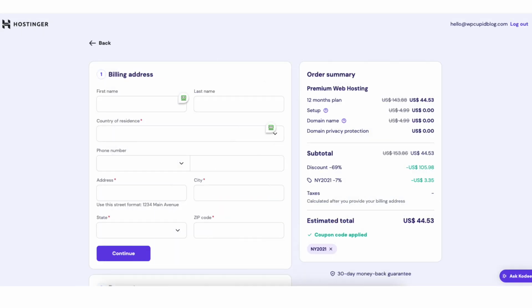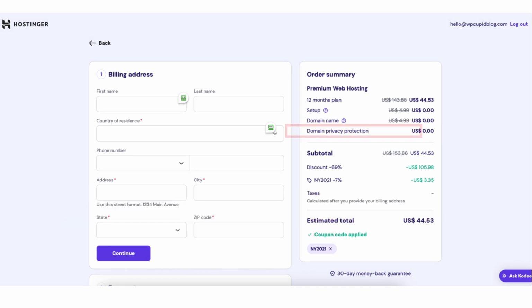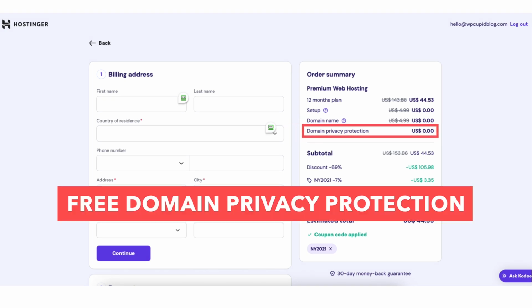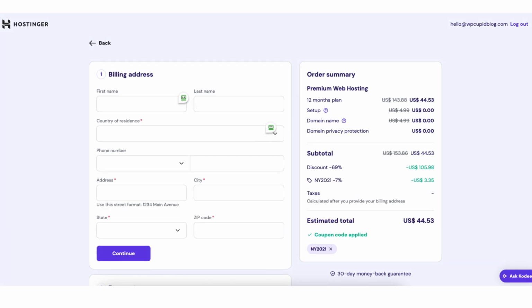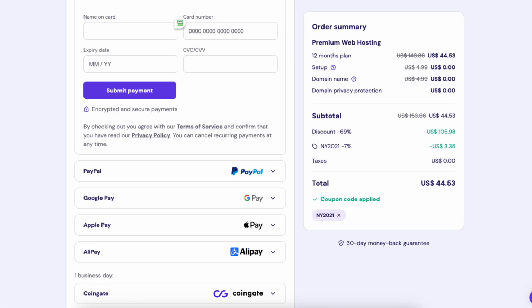Next, you want to input your billing address information in. You'll see you get a free domain name if going with an annual term. You'll also receive free domain privacy protection with your domain name. Click the Continue button to proceed. Next, you want to input your payment information in. If you scroll down to the bottom, you'll see all the different payment methods accepted by Hostinger.